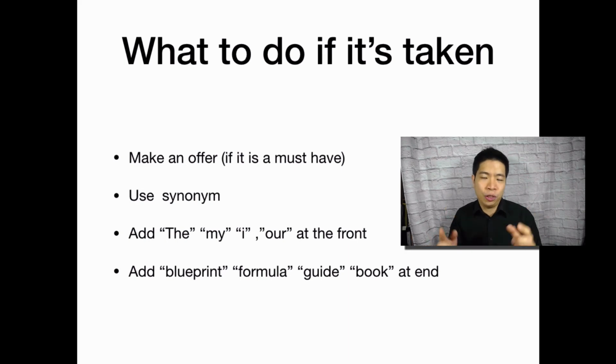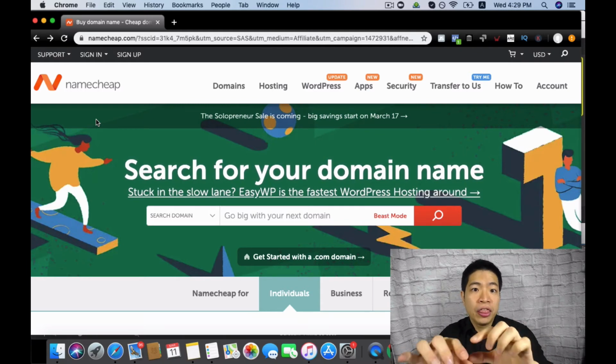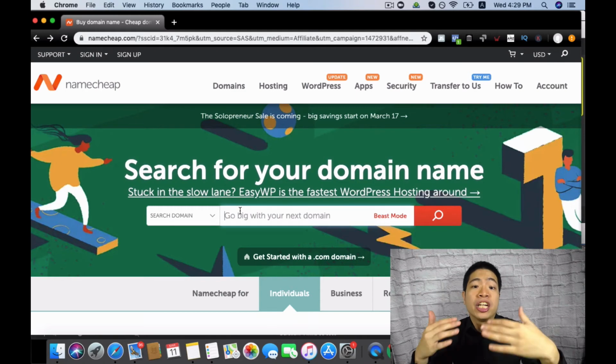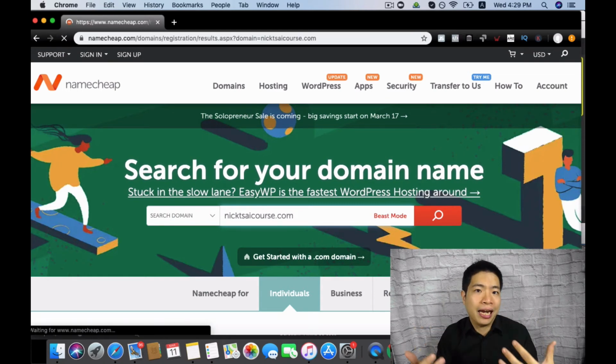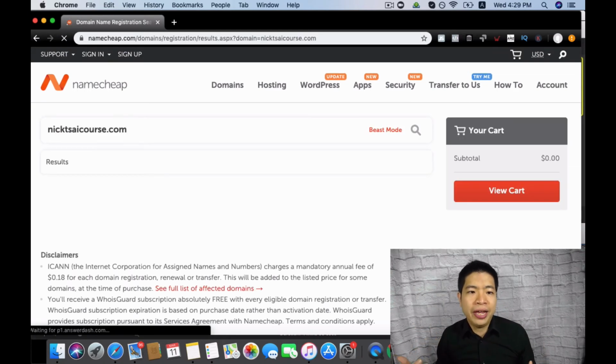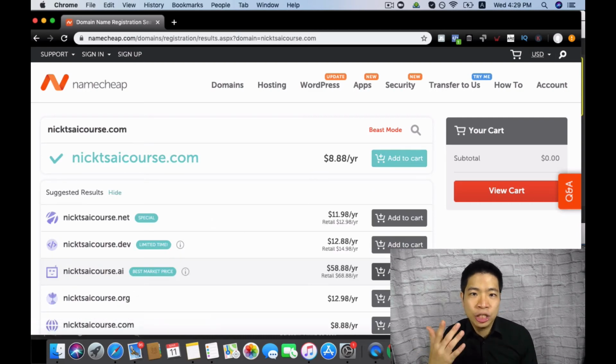So right now, let me show you how you can register your own domain under Namecheap. So here we are at Namecheap. All you have to do is you can see the search bar there. Then you type in the domain name you want here. So maybe nicktsaicourse.com. Then you click on search. Then it will show you if this domain is available. And yes, you can buy that right now. You can add to cart and buy it.